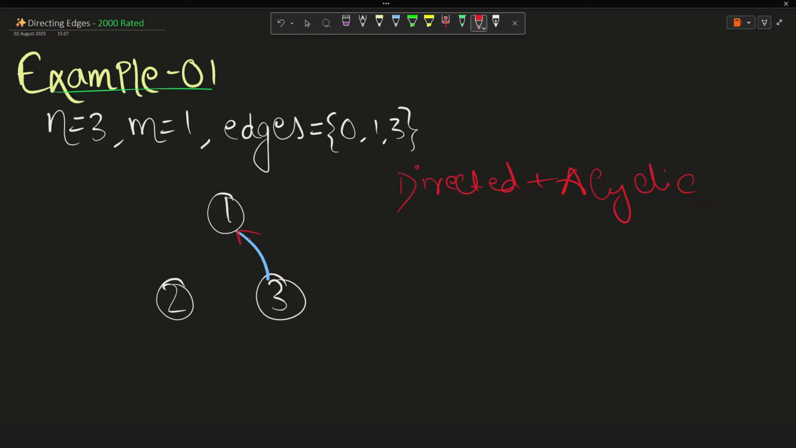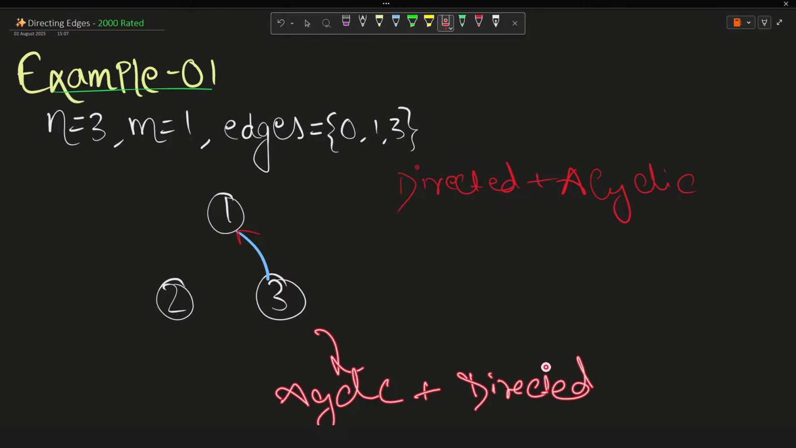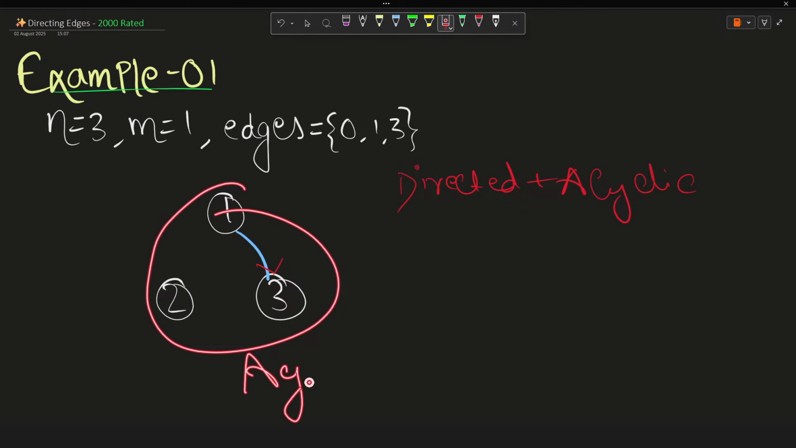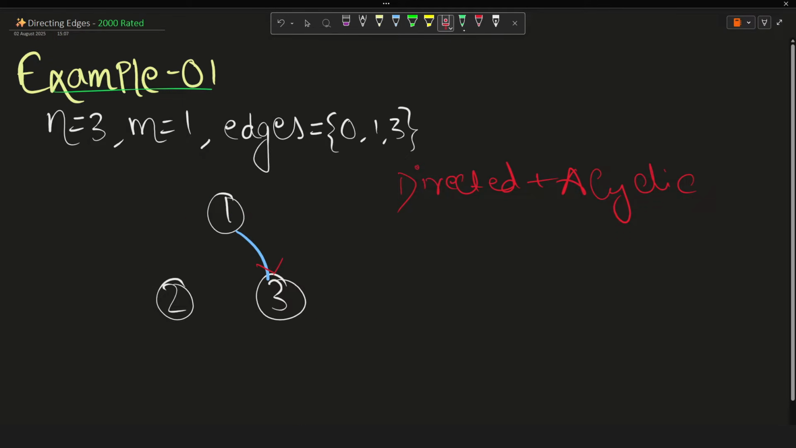So if we try to align it in this particular direction, then what will happen? After aligning it in this direction, clearly this given graph, the whole graph, or you can say this individual part is acyclic, right, as well as it is directed. Obvious thing, right? Or if we had directed it in this direction, then also this whole graph will become acyclic plus directed, right?